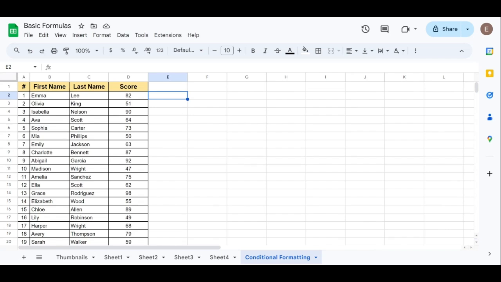Conditional formatting lets you automatically change the appearance, font, and color of cells based on specific rules. For example, we can highlight cells that are above a certain value, contain specific text, or meet any custom criteria you set with formulas. This helps you quickly identify important trends or data points in your spreadsheet.